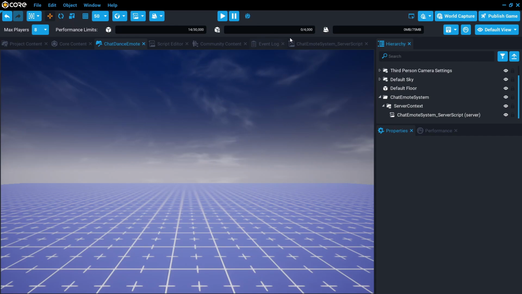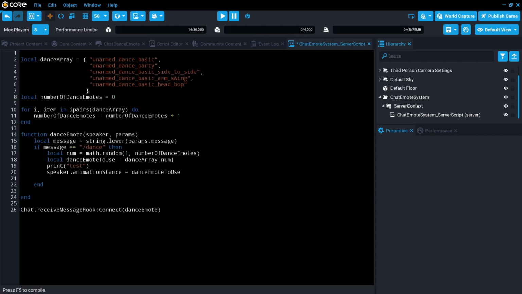So what we're going to do is go to the script. Within the if statement, we're just going to type params.message equals 2 quotation marks. Don't worry about a space in the middle. So what this does is it will return the message that the player has sent to the server, and if it did meet the requirements of /dance, it's then going to return nothing to the chat box.